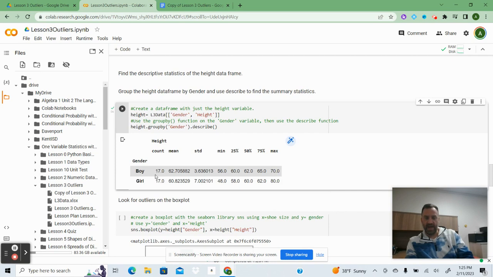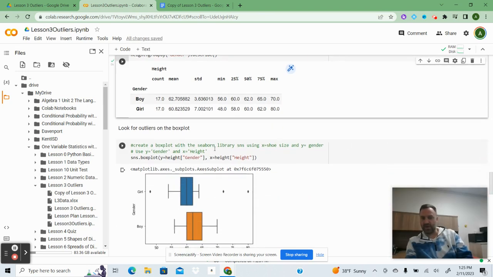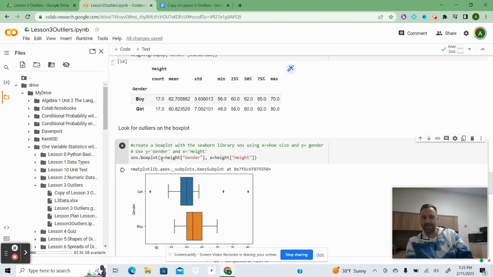And then in looking at these, we can find the interquartile range for boys and girls. So first, if we look for outliers, we actually could create a box plot to see, well, are there outliers? So when I do an sns box plot with y as the gender column and x as the actual height column, the gender column is on the y-axis and the height column on the x-axis. I noticed for girls there are actually 3 outliers. So there are outliers to the right and outliers to the left.